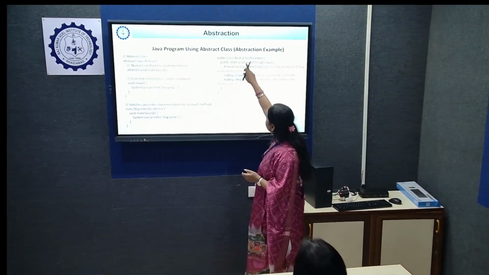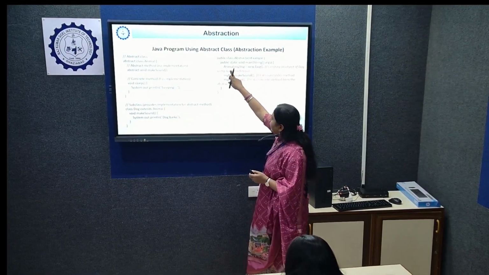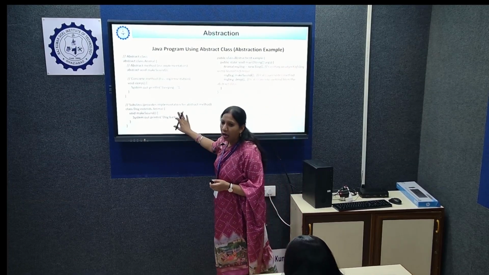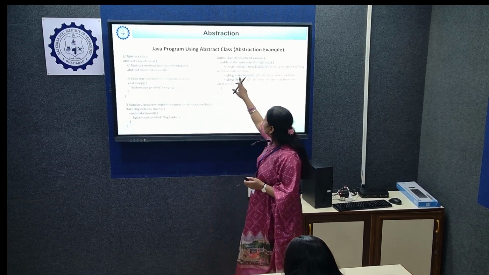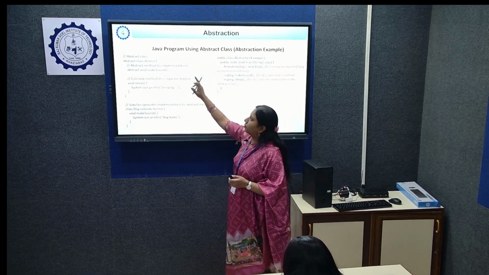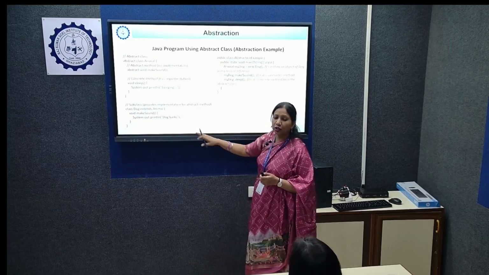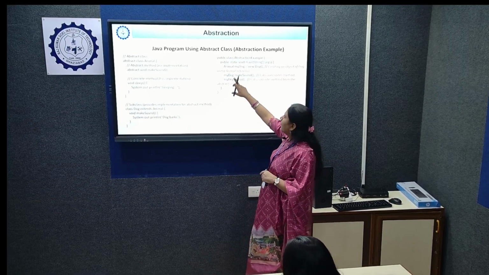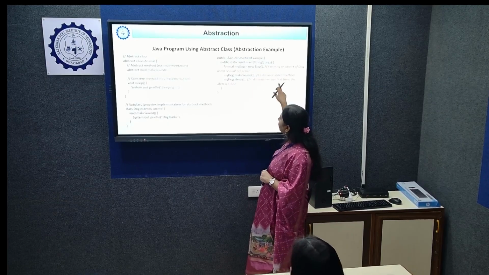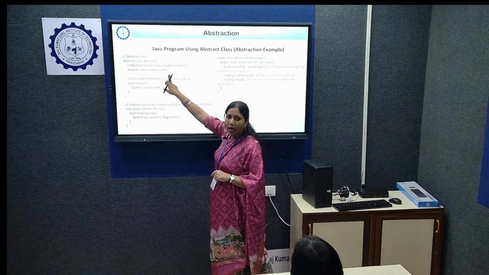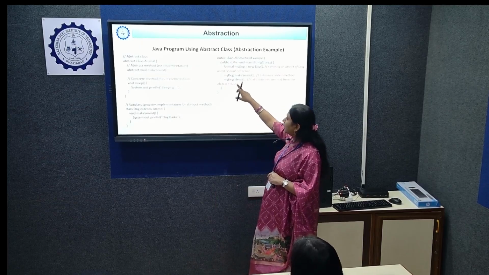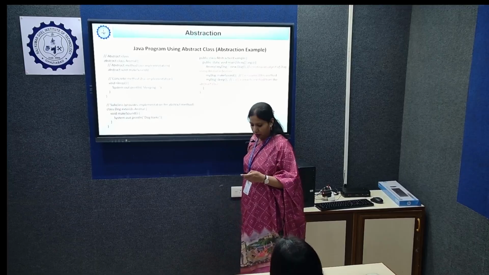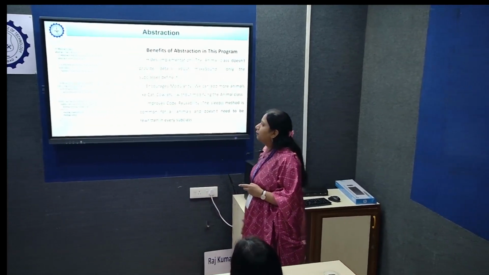Public class Abstraction, public static void main String args. Animal myDog equals new Dog. This is the creation of the object using Animal as the reference variable. So we are not directly creating the object of Animal, but we are creating the object of the subclass using the reference variable of the parent class or the abstract class. myDog.makeSound, this is the overridden method which has been called from the Animal class. myDog.sleep, this is a concrete method from the abstract class. So the output would be for the same.